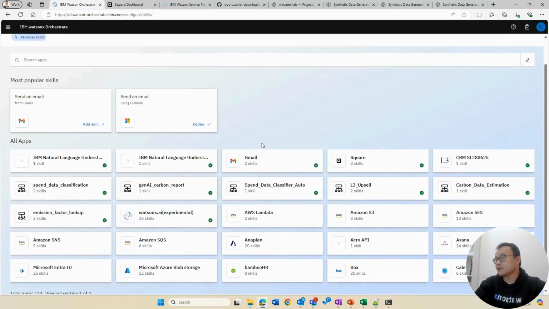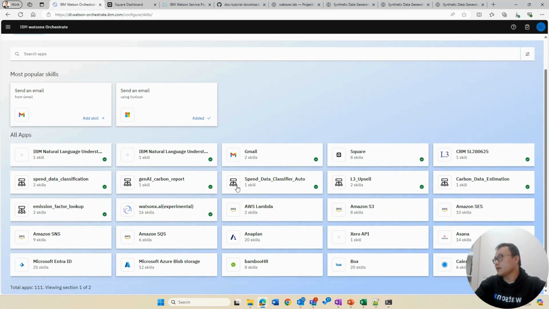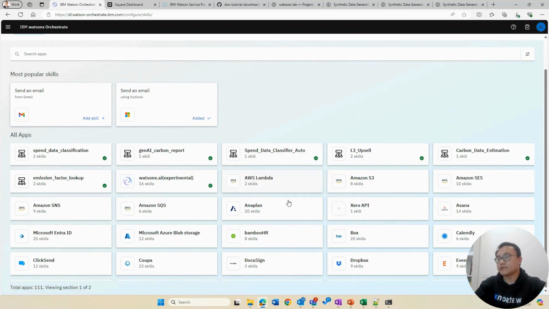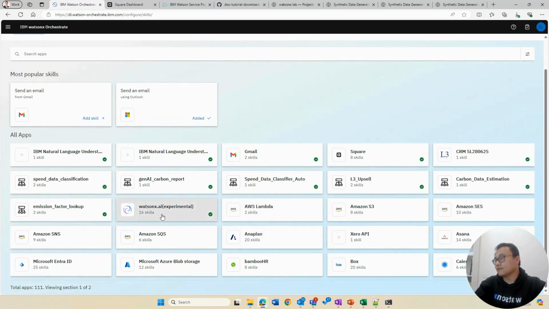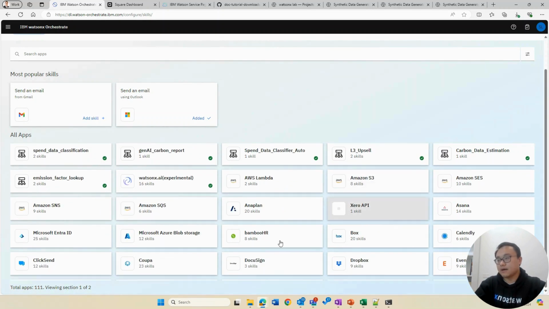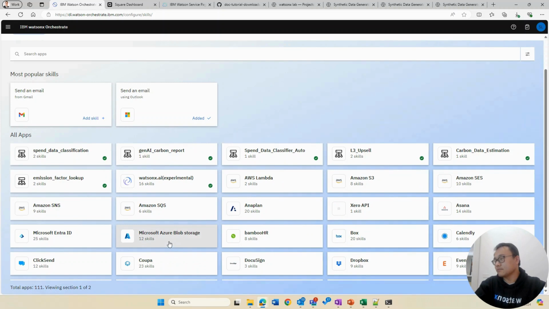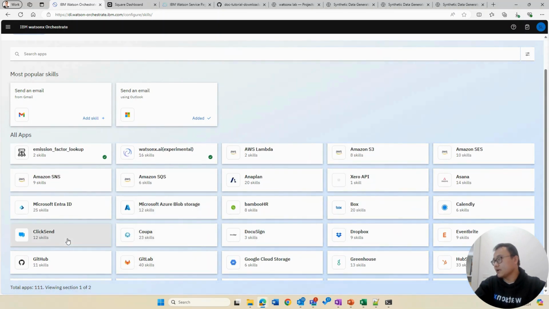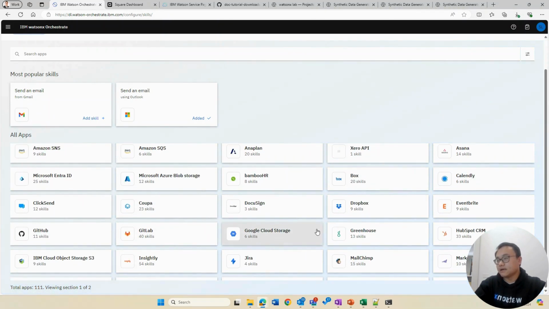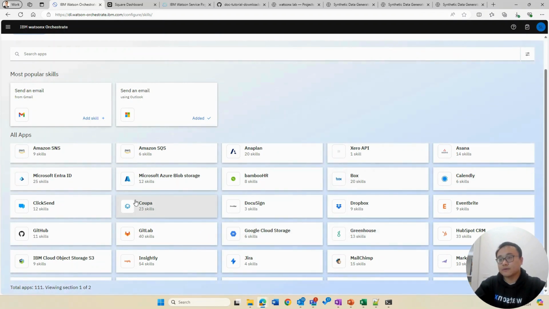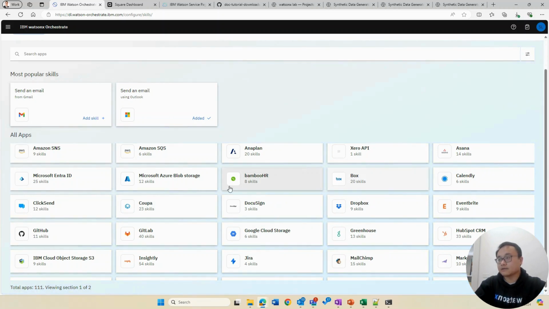For example, here are all the skills we have from different applications. The Watsonx, Amazon, Microsoft Azure, ClickSend, DocuSign, Salesforce. All these are built-in applications, and under each application you have many different skills.